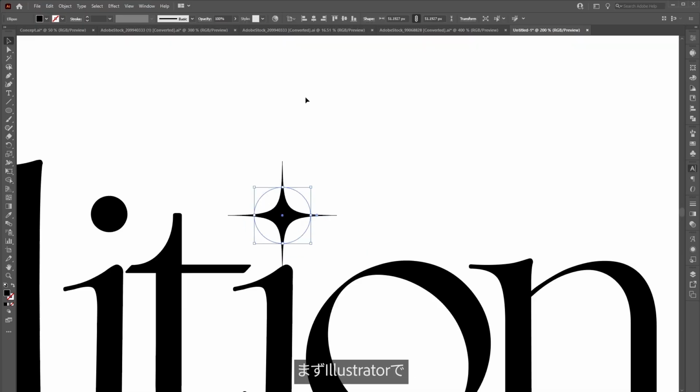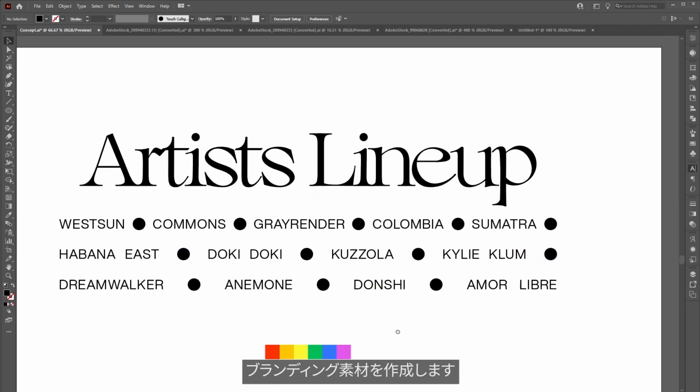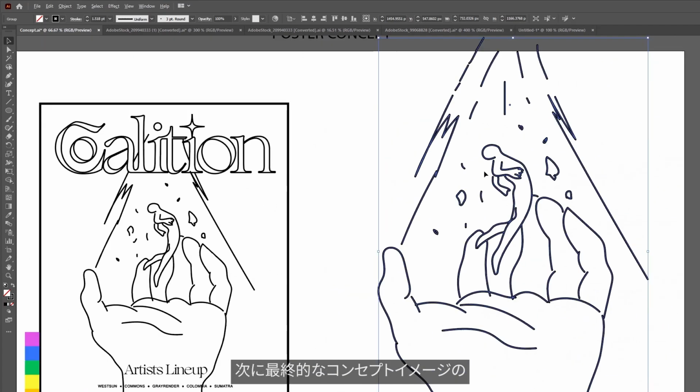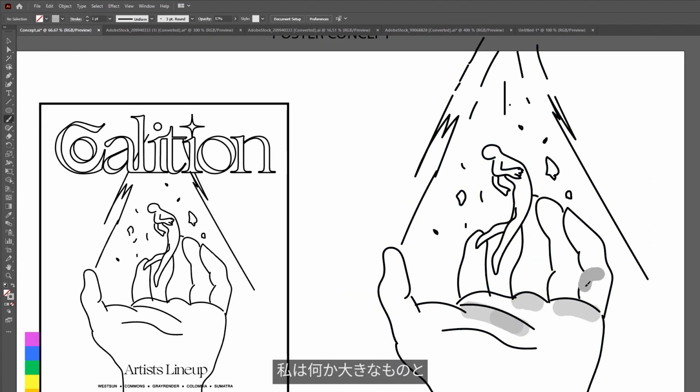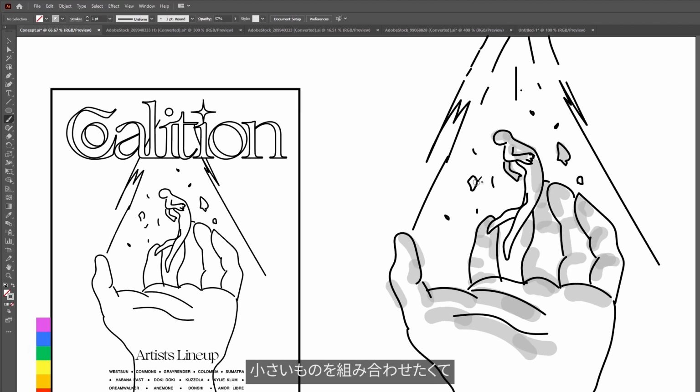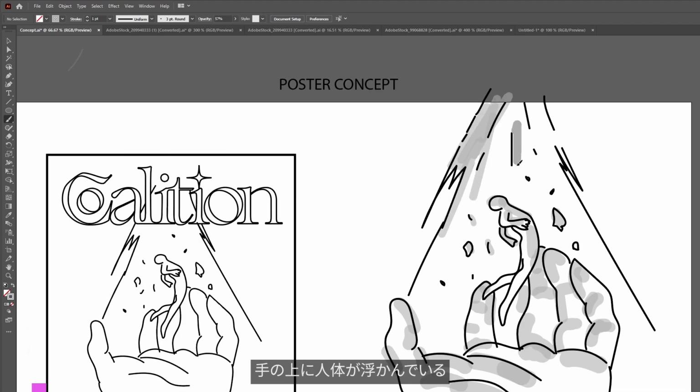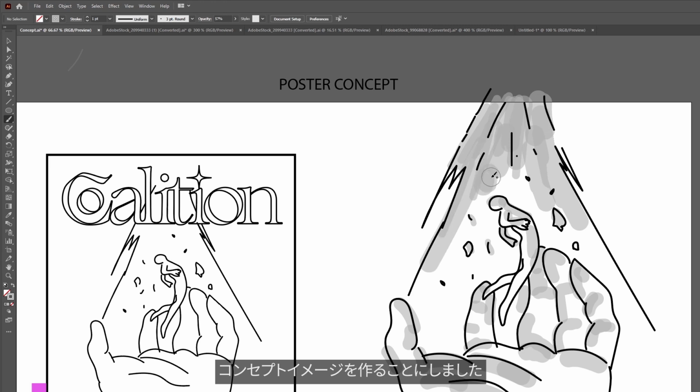The first thing I did is go to Illustrator and create a small branding for the concert. Next, I created a sketch of what I wanted the final concept to look like. I wanted something really big interacting with something small, so I came up with this concept of the hand and the subject kind of floating above it.